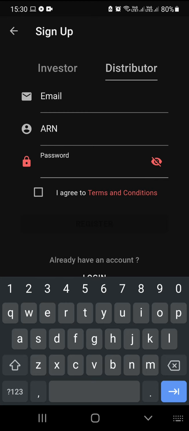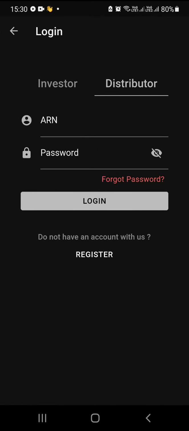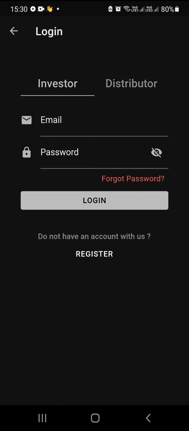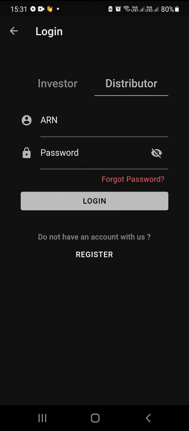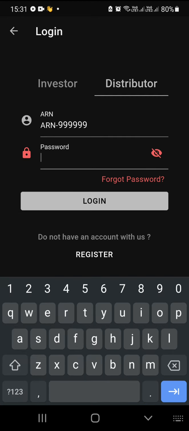Once you log into our app, there are a few steps before you can start using the application. I have a demo ID with me, so I'll walk you through using the demo ID and password. I'm going back and clicking on the login screen, then clicking on distributor. It is the same app which can be used both by the investor as well as the distributor. The investor has to provide his email ID and password. For the distributor, it will be the ARN and the password. I'll just give a demo user ID, 9999. This is just a demo ID which we created for demo purposes.